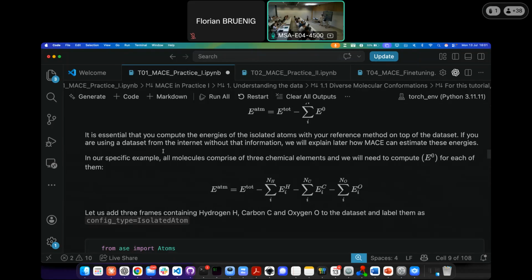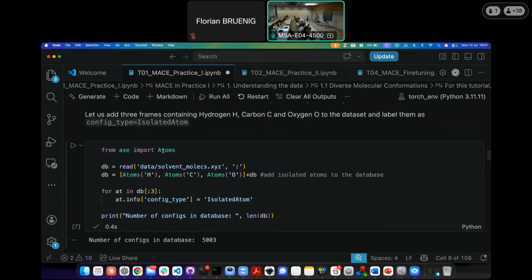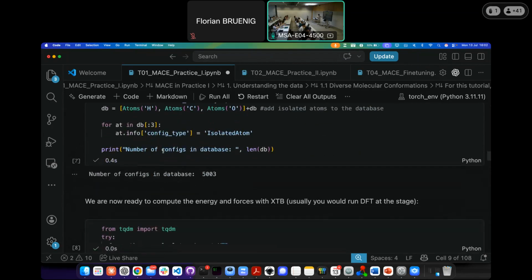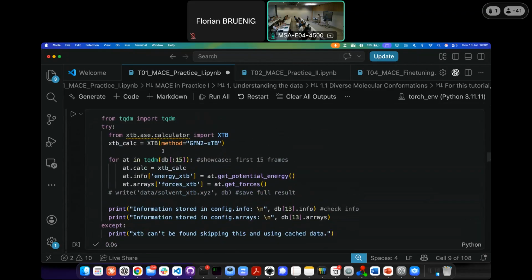So we compute these terms first, and then we sum them, and we subtract them from the total energy. And so that's why here you see that I take my database. I read the database, and then I append to the database the isolated atoms. So I append the atom of just hydrogen, just carbon, just oxygen, and so basically I have my database plus that. So you see that now you have 3 structures more. And then I go over the database and I call XTB, which is the semi-empirical method that will compute the energies and the forces. And that's how I label the data here.